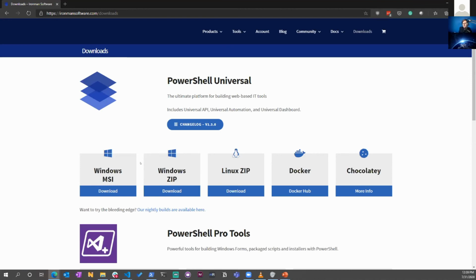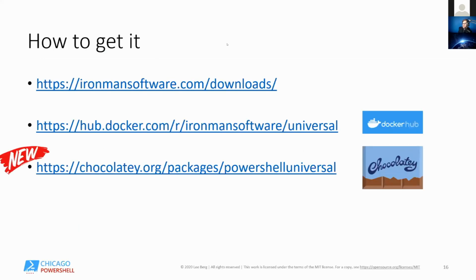PowerShell Universal is not free. There is a free tier, but there are restrictions, like you can only run a certain number of jobs per day. You can only run a certain number of dashboards at a time, and I think there's some rate limiting in the APIs as well. But there's a lot of cool stuff that you can do with this, so I think it's well worth playing around with it. Even if you just want to build something for fun or build a simple tool for personal use, it's totally a viable option.